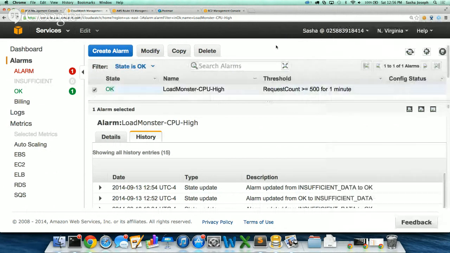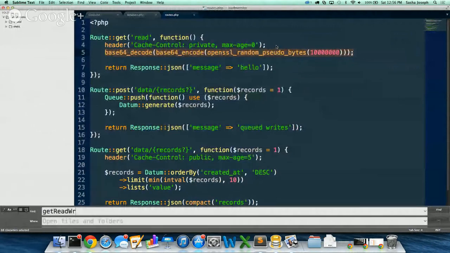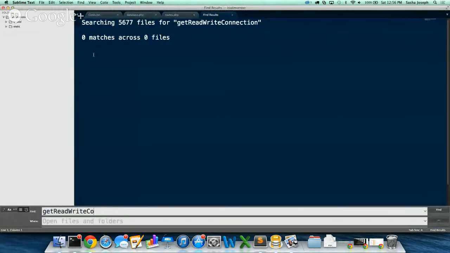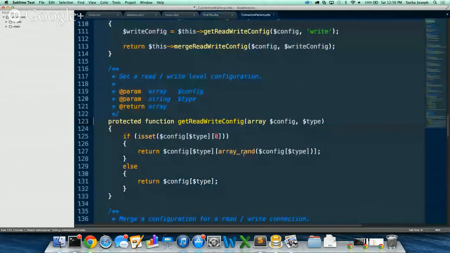How does Laravel decide which read database? ArrayRand. Is it random? Yeah, it's a piece of junk. I'll show you. There's a function called get read write connection, get read write config. So that's literally the code. It's really not robust at all.